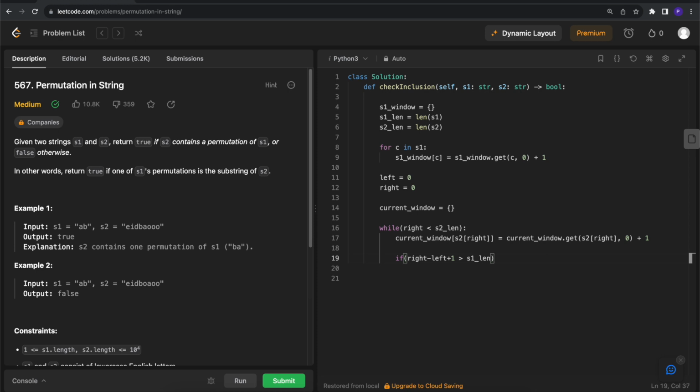If it exceeds the S1 length, then that window is not valid, because we are going to consider substrings of length len of S1. Here we were checking substrings of length 2 because the length of S1 was 2.